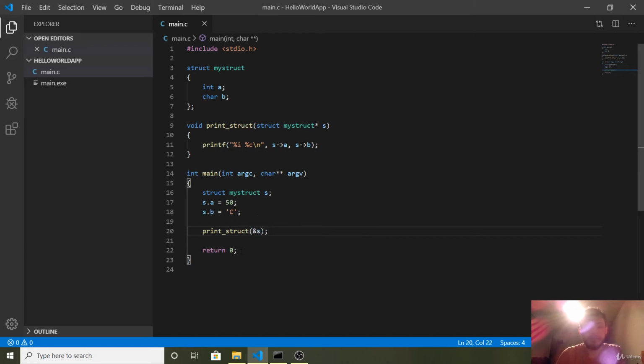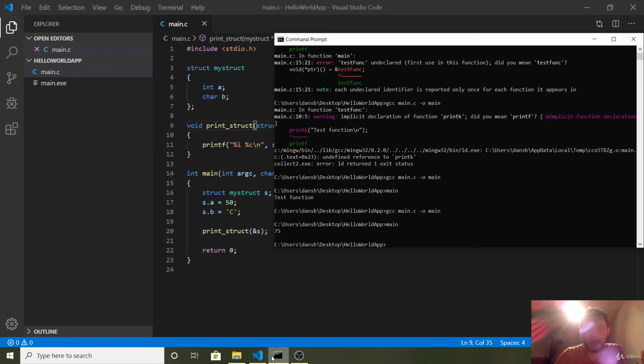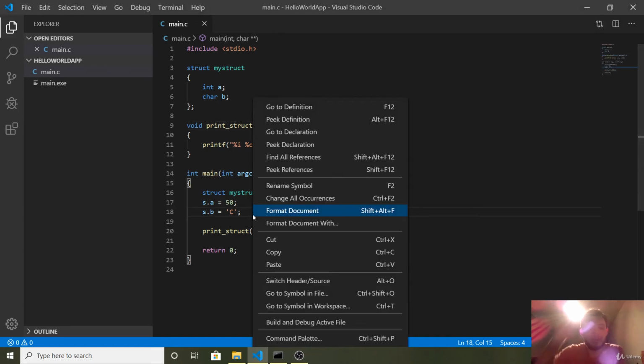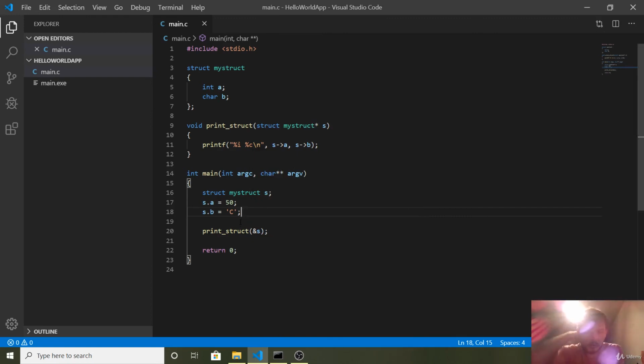Then we go in here and say that we want to print an integer and a char using these percents, and we pass in the a value and then the b value. We use the dash and the right arrow to access the structure pointer, whereas if it wasn't a pointer, you would use a dot to access that. So let's compile that and run main, and you can see 50c. So that is structures for you, and that is structure pointers.